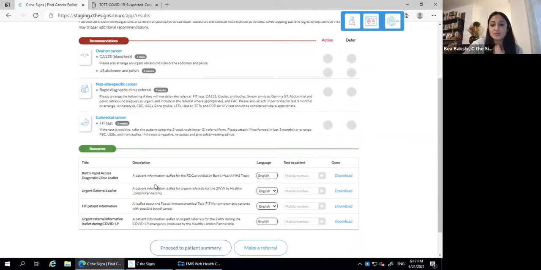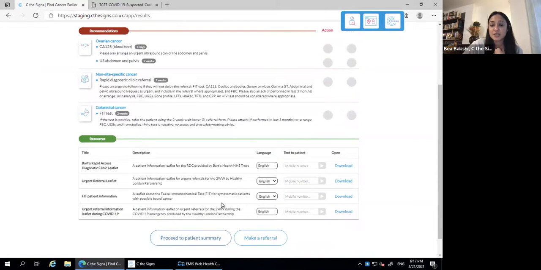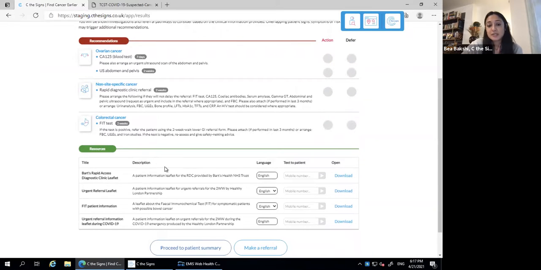When you scroll down, you'll see that the corresponding patient information leaflets based on the pathways that are triggered are also presented. So again, just trying to make it really easy for you to access patient information leaflets and to send them to the patient.